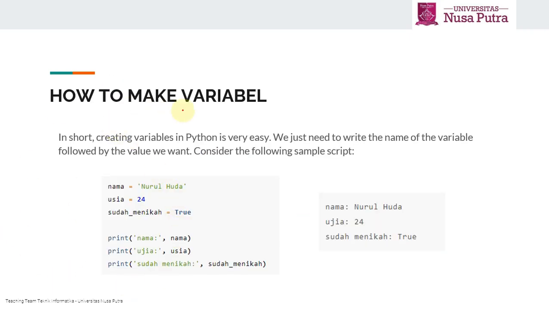Okay, how to make a variable? In short, creating a variable in Python is very easy. We just need to write the name of the variable followed by the value we want. Consider the following sample script here. We have a name, Usia, which is the age, and was married as true.